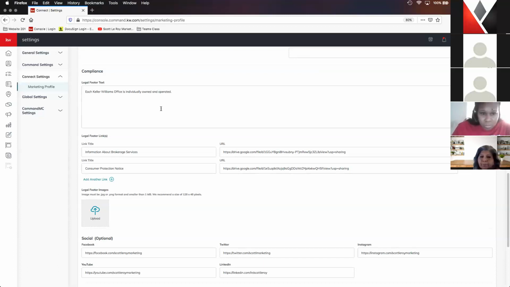Underneath that, we have our legal footer links. So this is if your board or your brokerage requires a certain file to actually be added to your website. For example, we have the information about brokerage services and consumer protection notice added to our website, just as an example. This would be for all Texas agents. So if your board or brokerage requires a certain PDF, file, or document to be on your marketing or linked to your marketing, this is where you can essentially do that.